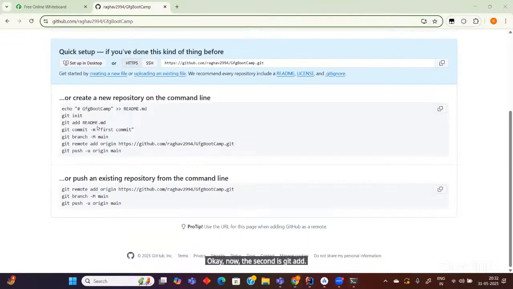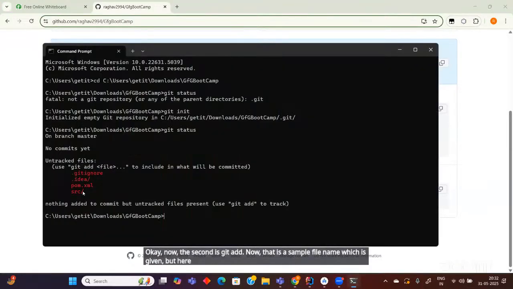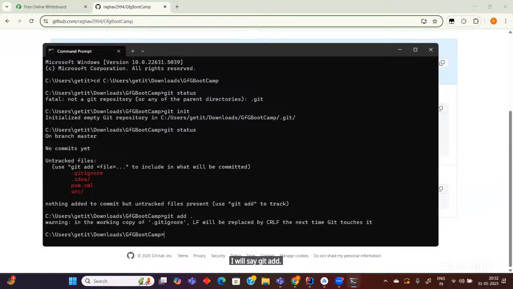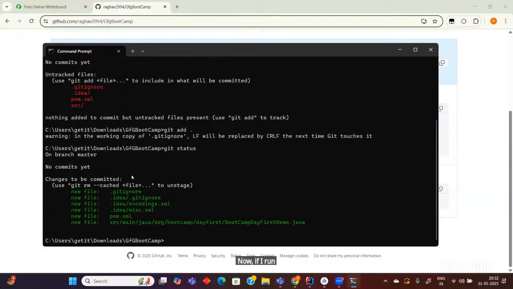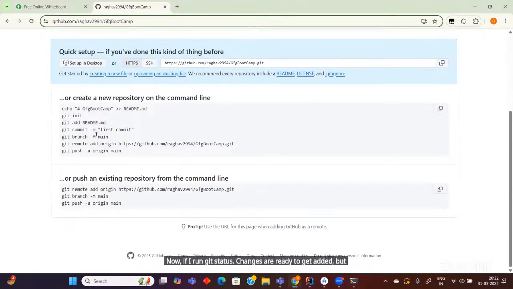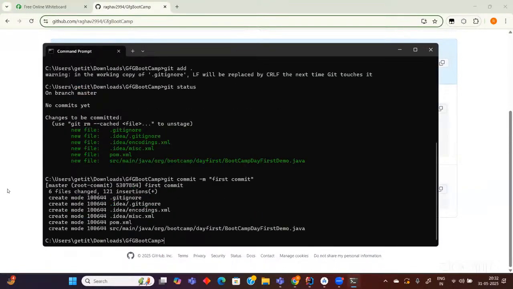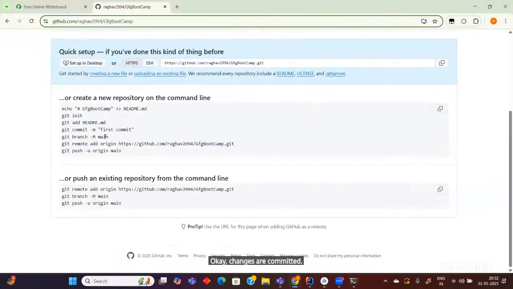Now that is a sample file name which is given, but here, since I need to add all these files, I will say git add dot, enter. Now if I run git status, changes are ready to get added, but they are not yet committed. Now I'm doing this, git commit -m, my first commit. Okay, changes are committed.